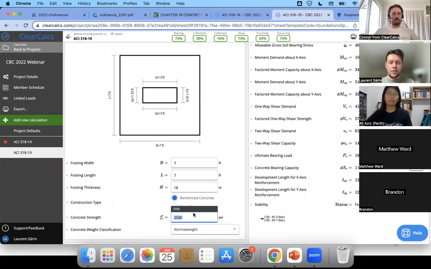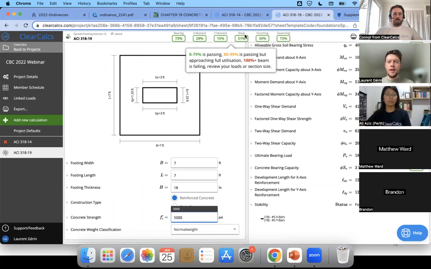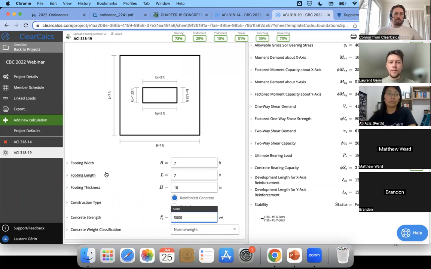Absolutely. So you'll see if I bump up my concrete strength here to 5,000 PSI, my shear utilization goes down a lot. We have 2,500 here by default. That's just what we've heard is the typical concrete strength for footings. But if you're constantly switching your concrete strength to more than 2,500, absolutely, you should be changing that to get the most shear strength you can.